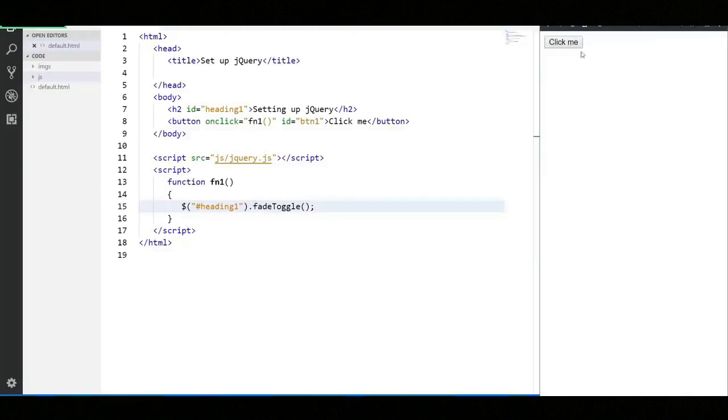Let's try to click this, and there you go, you can see it got faded out. If I click it again, it will come back. In fact, you can also give the milliseconds. So I'm gonna say 2000. If I click on it, it will take 2 seconds to fade out. If I click on it, it will take 2 seconds to come back.